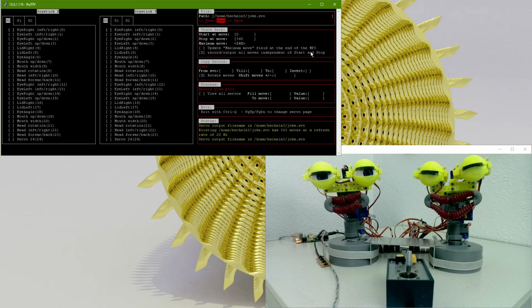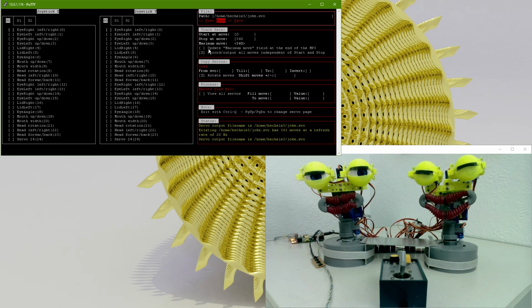Update maximum move field at the end of the MP3. That's a little bit different than before. What it does is if you click it, and you run, for example, a record, then it will count how many ticks or how many times you need to reach the end of the MP3. So this means the number of movements will be recalculated. Normally this is not necessary.